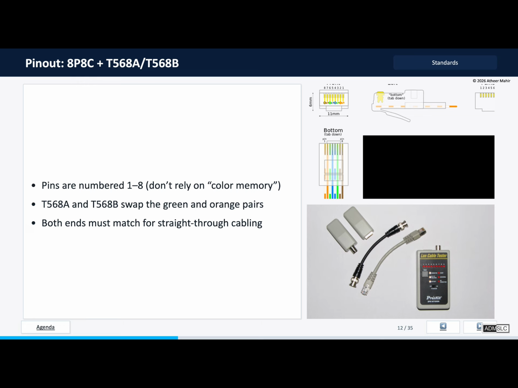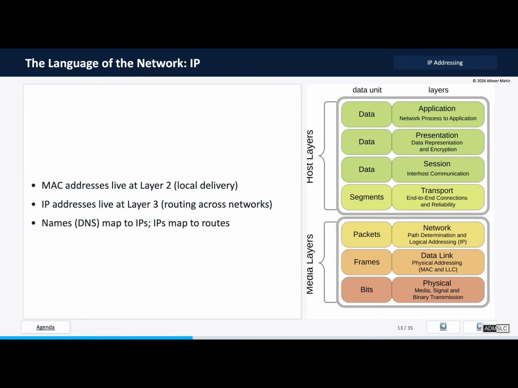Which brings us perfectly to part two. The logical layer. This is where we start giving things names and addresses so they can actually talk to each other. We're talking about IP addressing. The language of the network. And I want to start with the huge generational shift the sources discuss. IPv4 versus IPv6. This is the fundamental shift in how the internet identifies things.